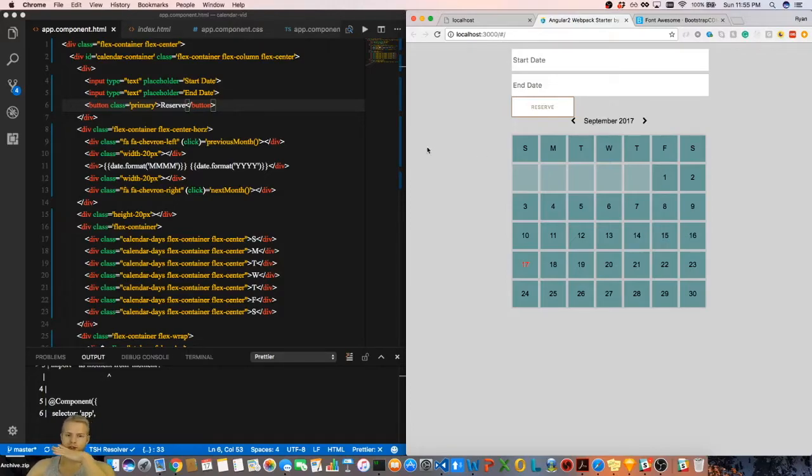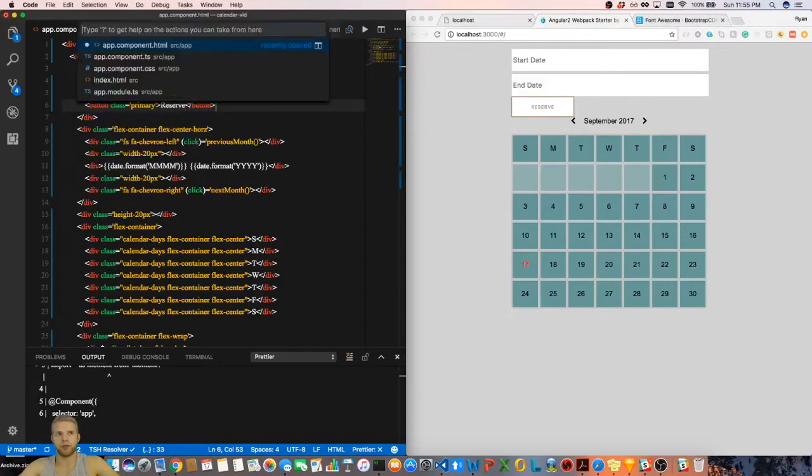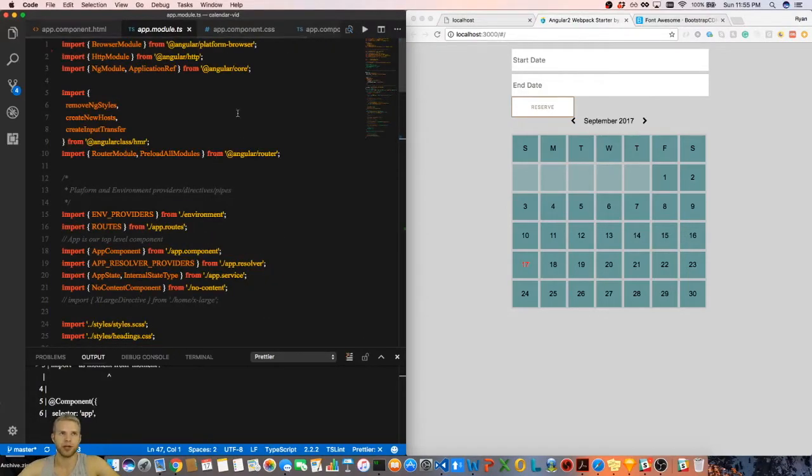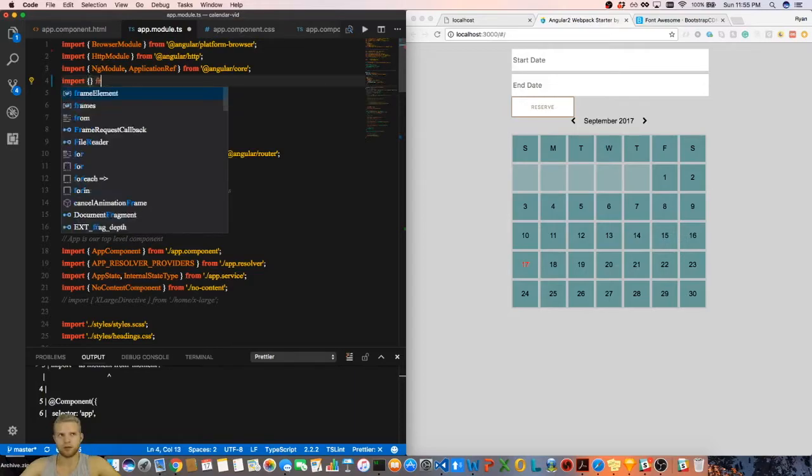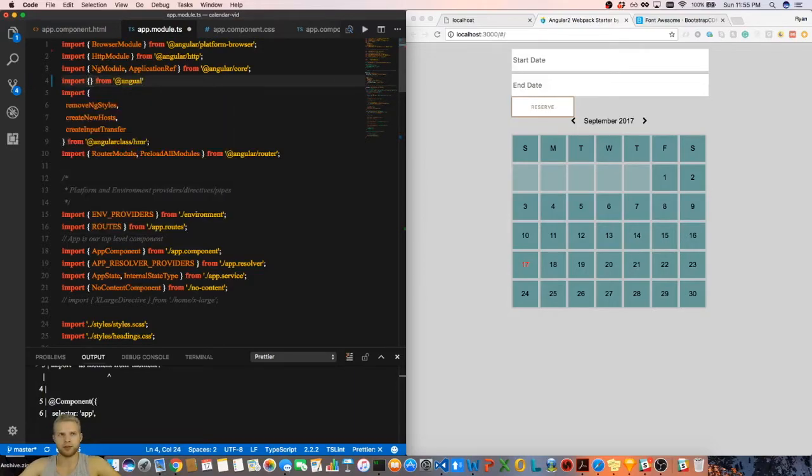Perfect. So next up is let's hook those two inputs into our form that we're going to create. So I'm going to quickly come to the app module, and we're going to be using the reactive forms module. So import from Angular forms. Okay, and then we're going to do reactive forms. Oops, there it was.